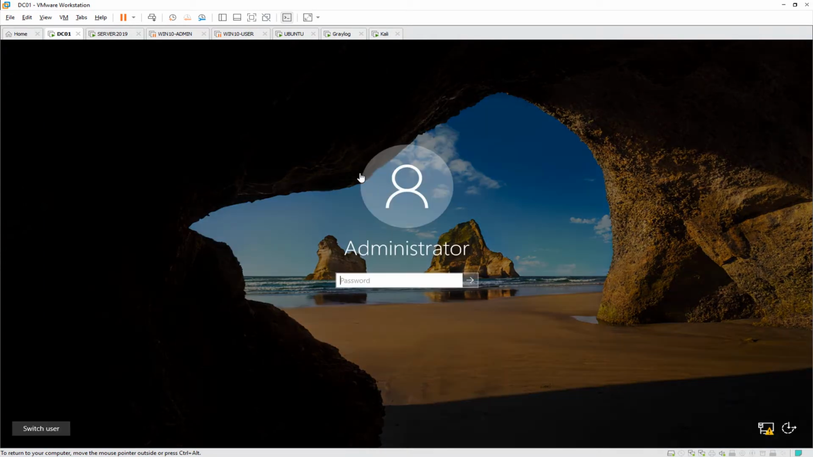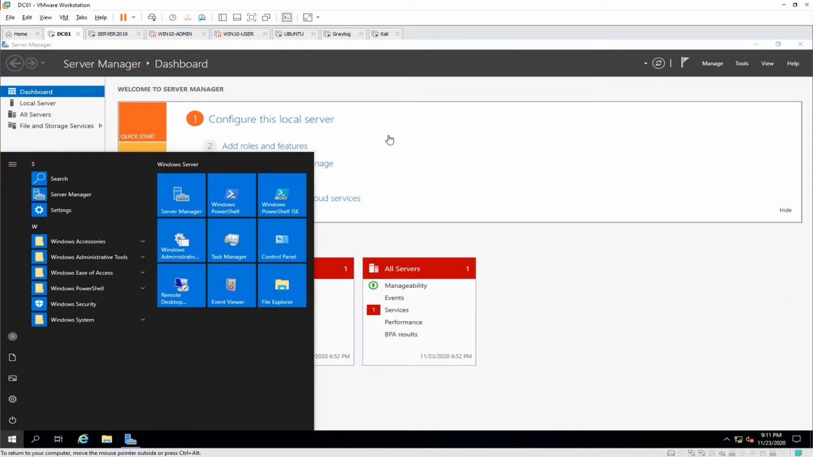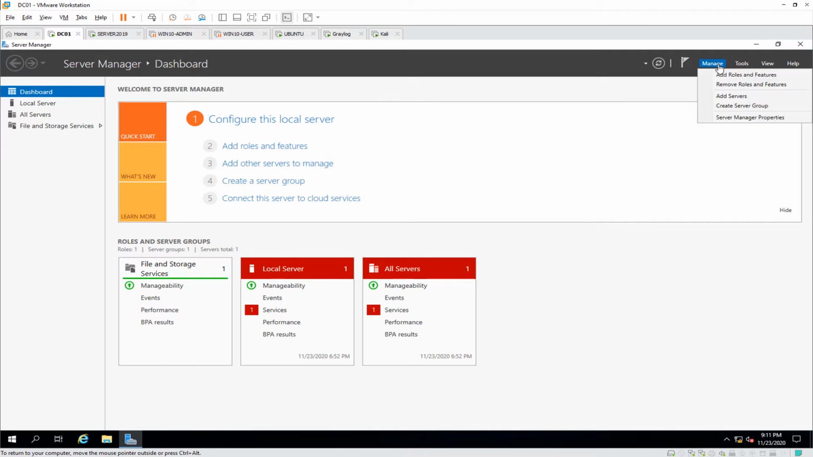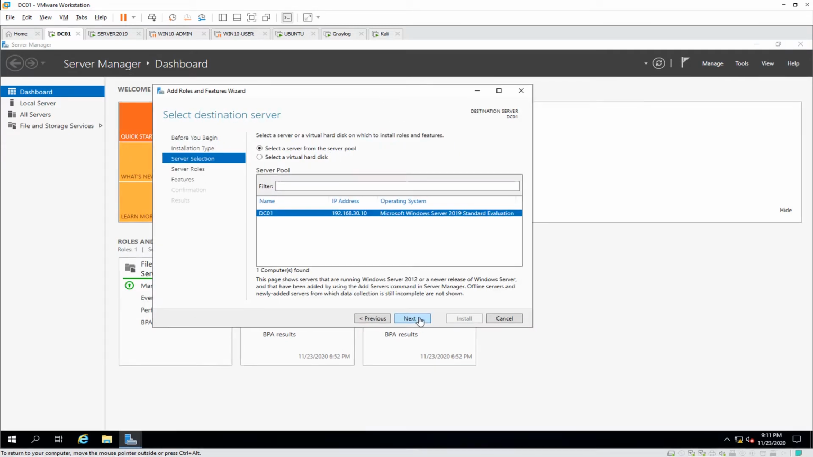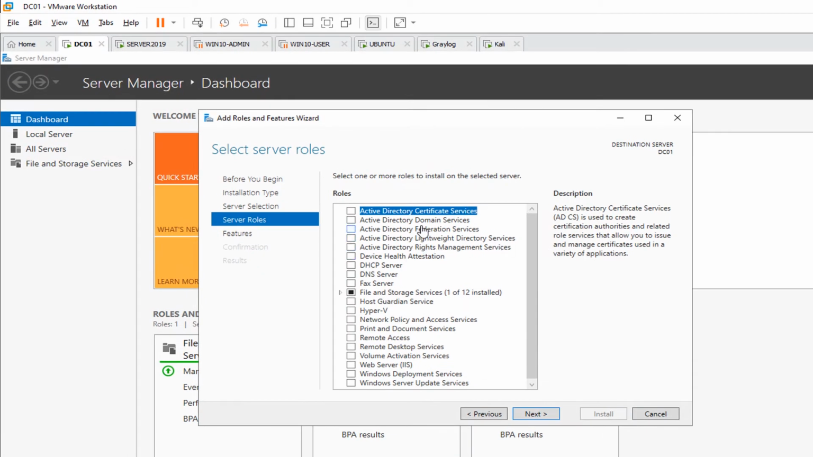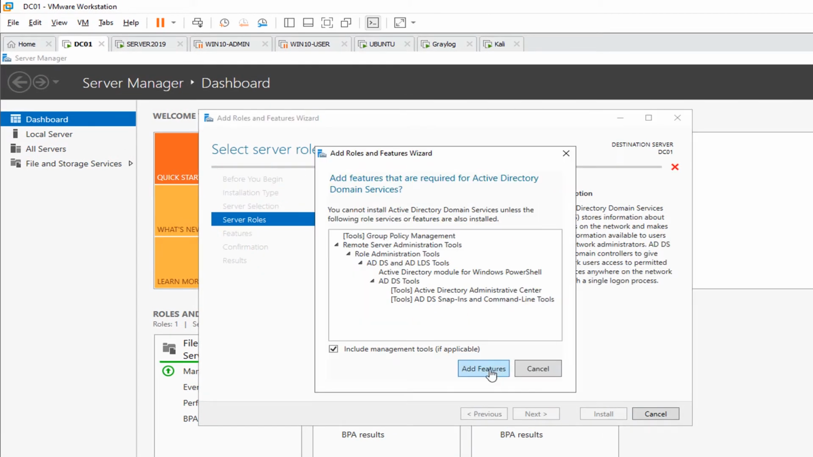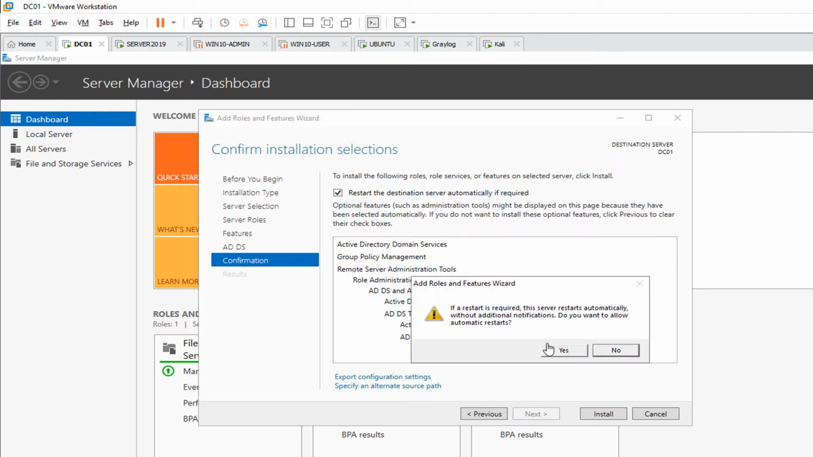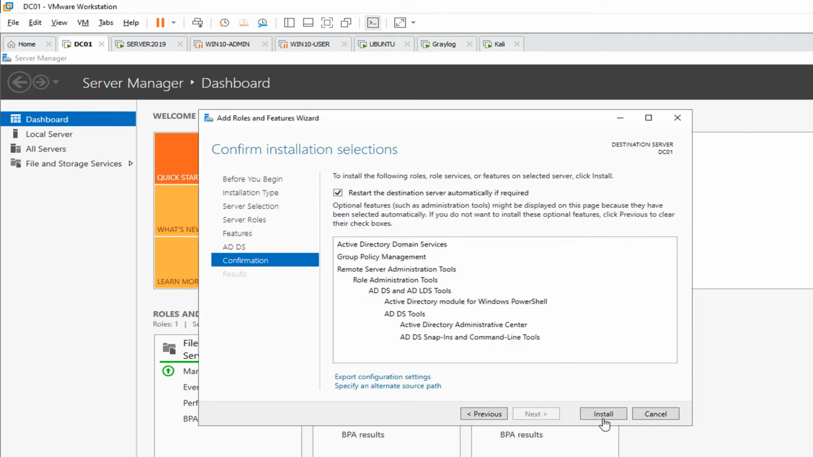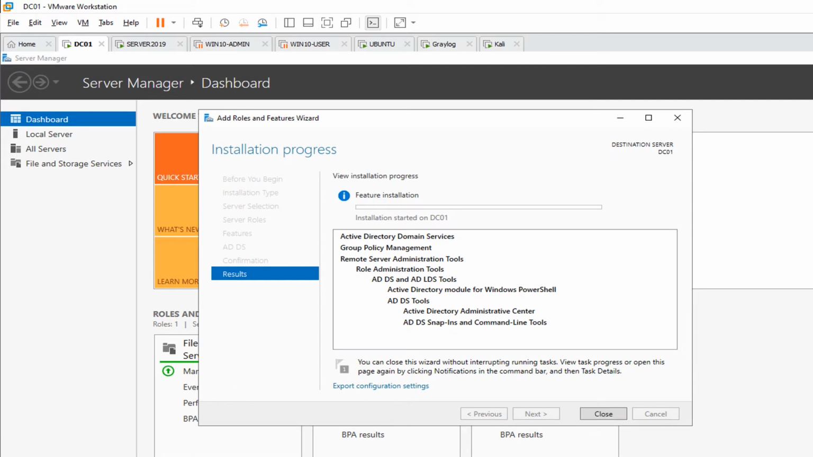So now that we've got the foundation of our network out of the way, it's time to promote DC01 to a domain controller for our Windows systems. So we're going to go in and add roles and features, select the DC01, select Active Directory Domain Services, hit Add Feature, hit Next. We'll elect to restart it if it needs to restart. I don't think it does until the end.